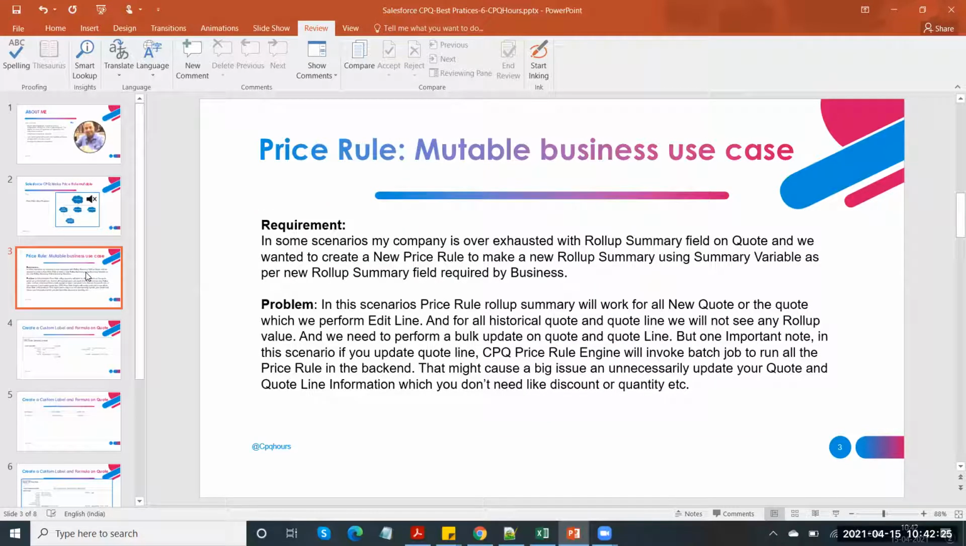Okay, I'm moving to my next slide, where I will discuss the requirement and the problem. I have a requirement in some scenarios: my company is over-exhausted with the roll-up summary fields on the quote. We wanted to create a new price rule to make a new roll-up summary using a summary variable, as per the new roll-up summary field required by my business.